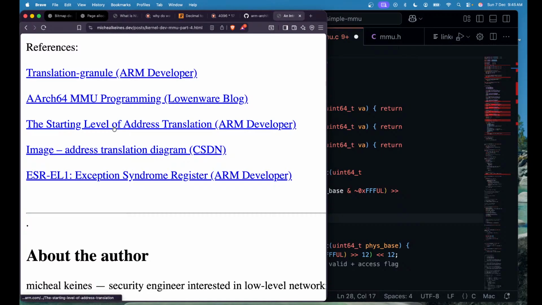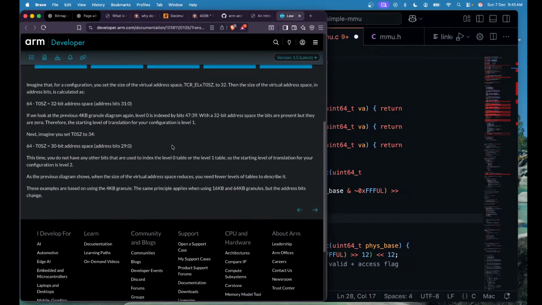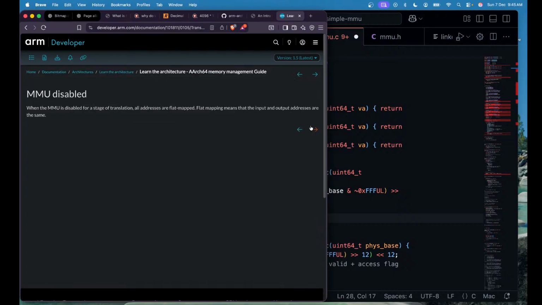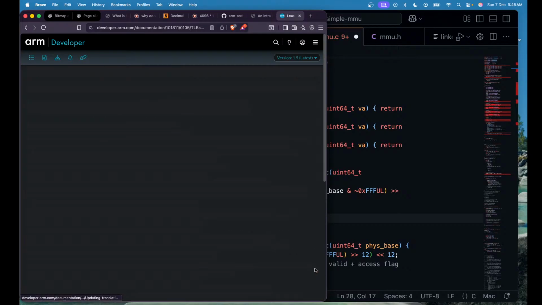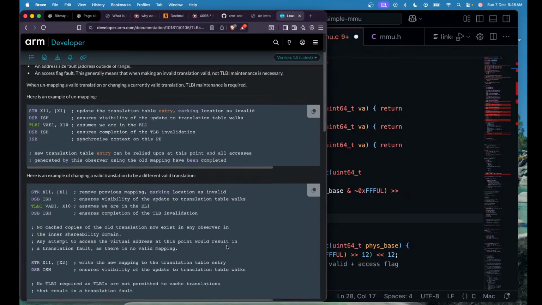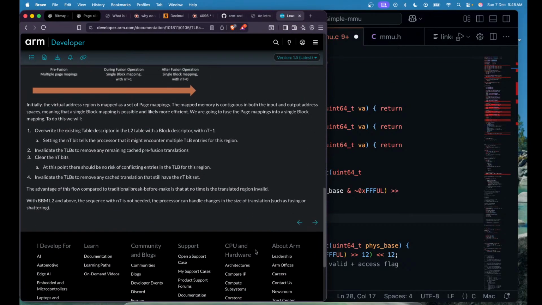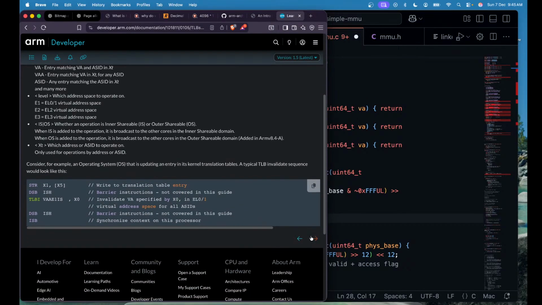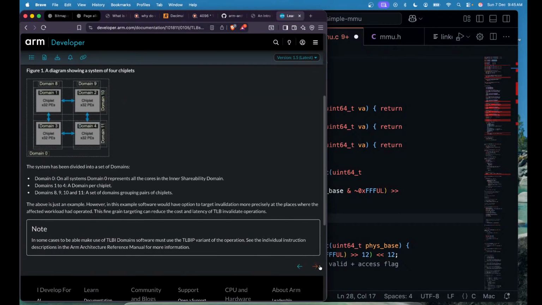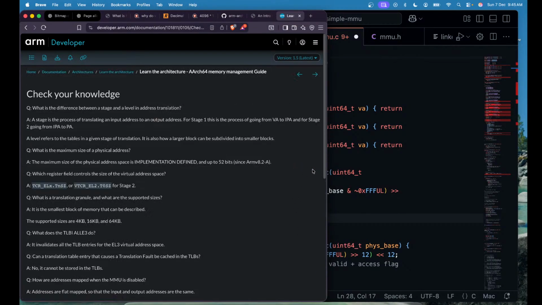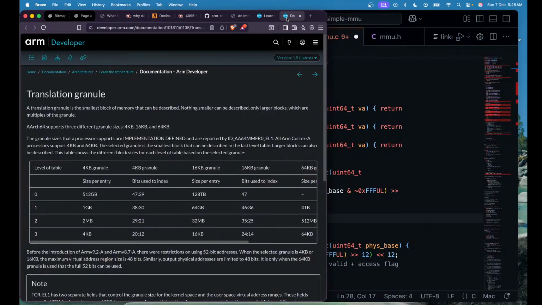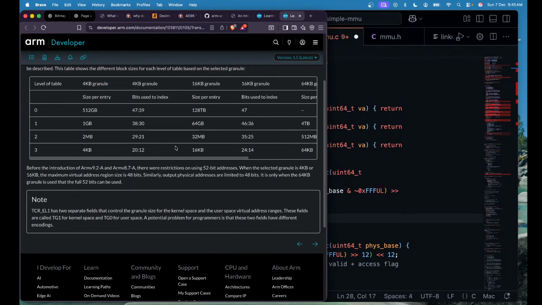I think we can go to this article, and we go to next. Updating translations. Translation grammar. Okay, this is the information I was looking for.